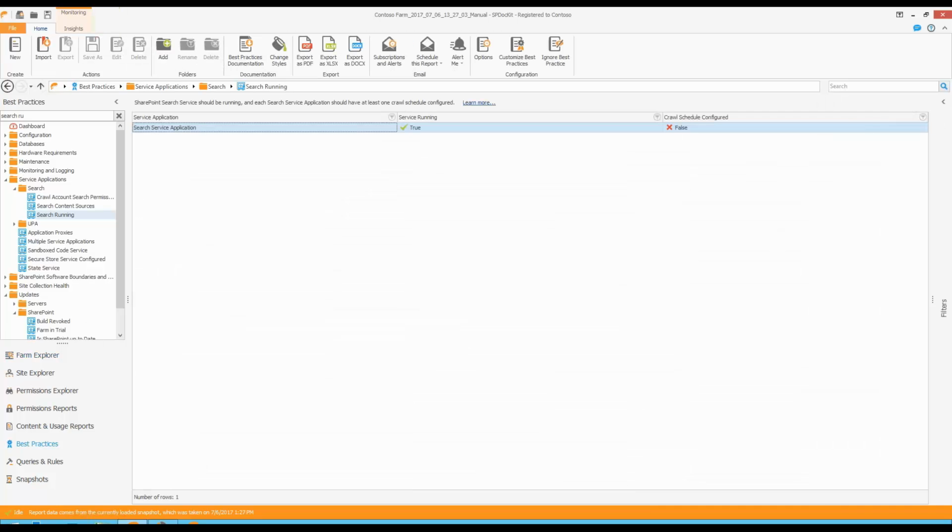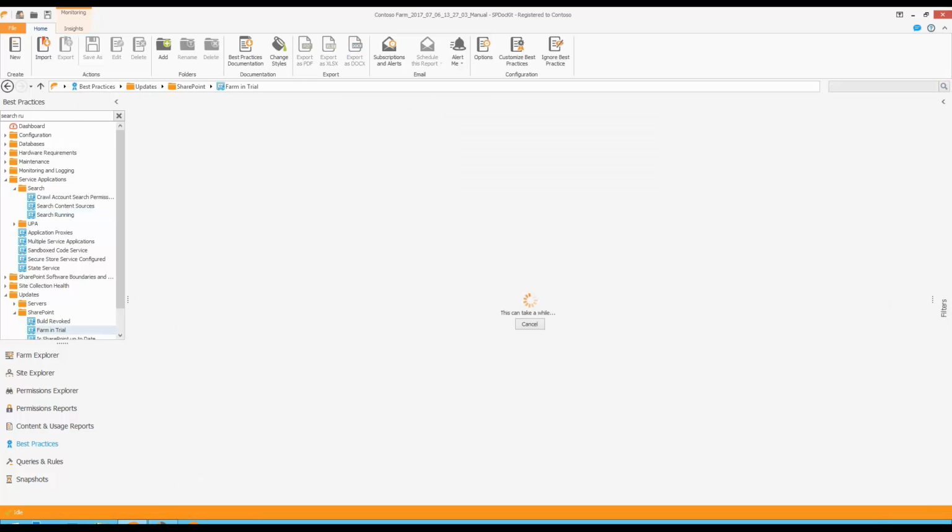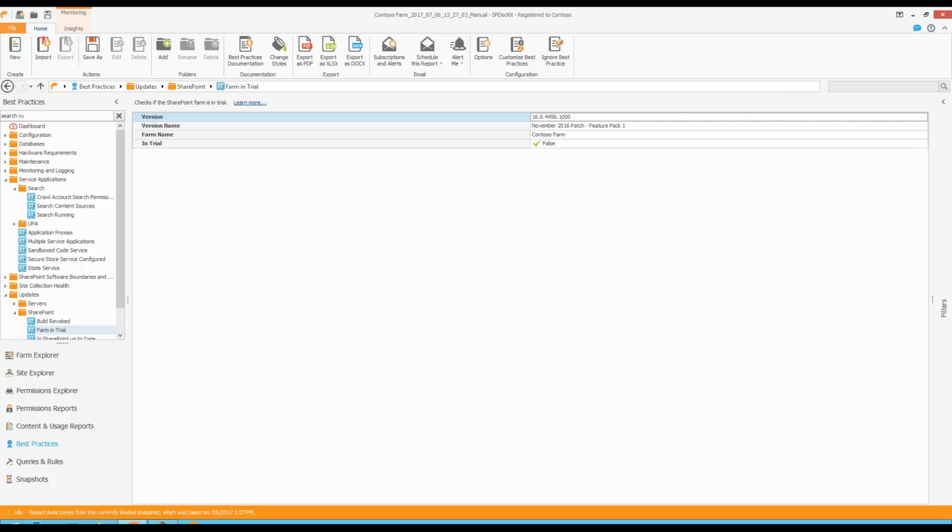We have also added 2 new best practice reports. So we are checking if your farm is in the trial mode, because sometimes you just install a farm and then you don't have a key, or you're testing, or you're waiting for your MSDN site to reload or something like that, and the farm could go into production without you knowing that it is in trial mode. So we are checking that and verifying that you actually have a production key entered so that you are not surprised half a year later with SharePoint going down because the trial has expired. We are making sure that you're not in the trial mode, and I'm not, so that's good for me.